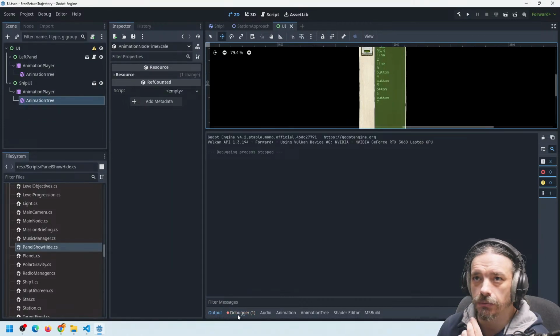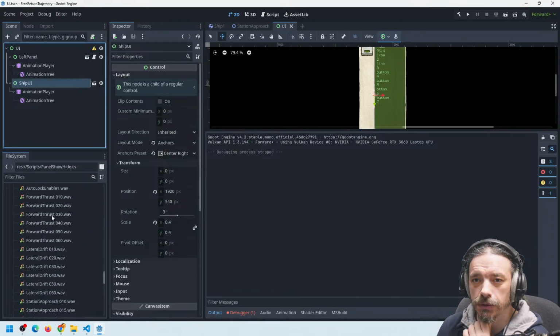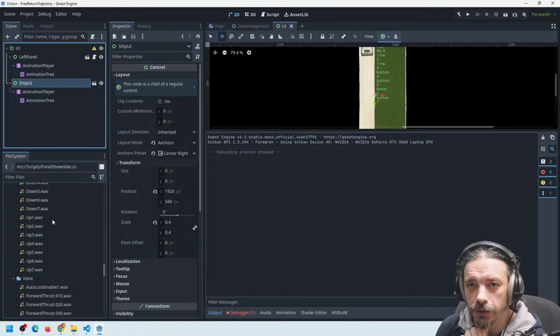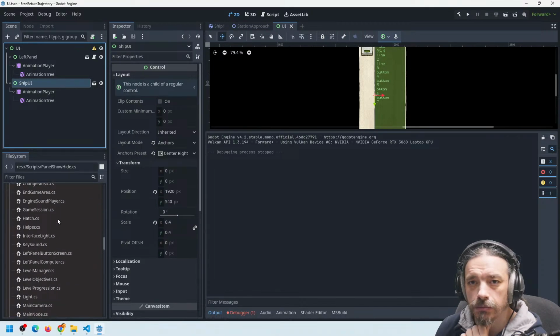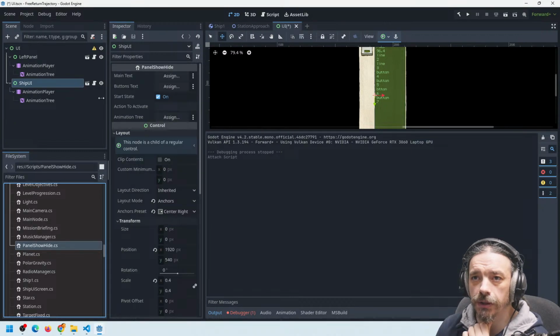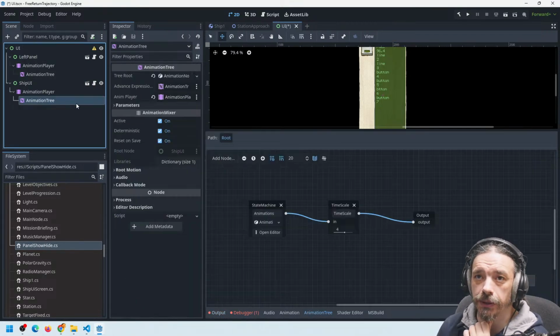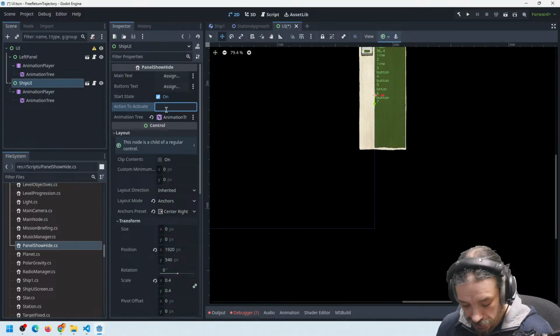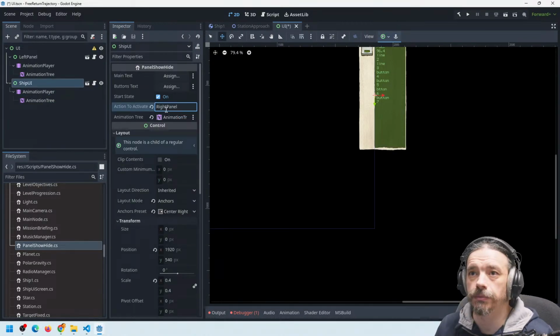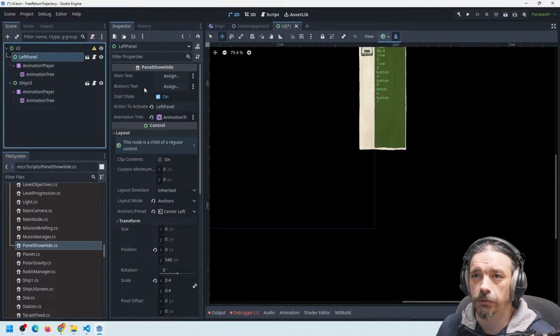I forgot something. I forgot the script here. The script is the panel hide or something like that. Panel show hide. And this script needs to have the animation tree here. And the rest, oh, and the action to activate is right panel in this case. It will be right panel. Enter. So everything start state will be closed. This will be on, and this will be closed.